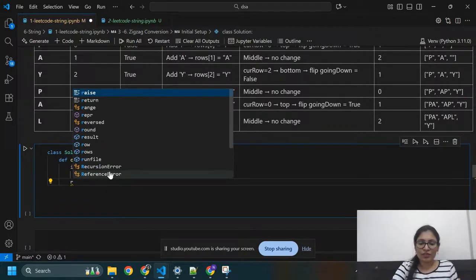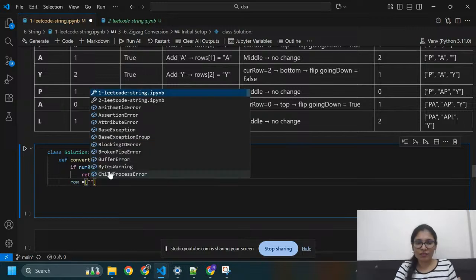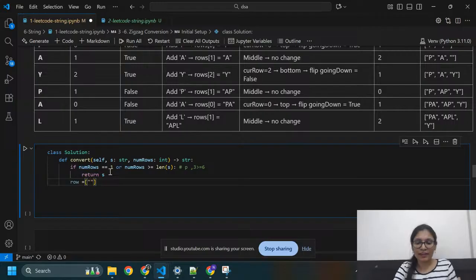Now I am going to create rows equals to, we need to store per element per row, element from the row here, and here this is the number of rows.